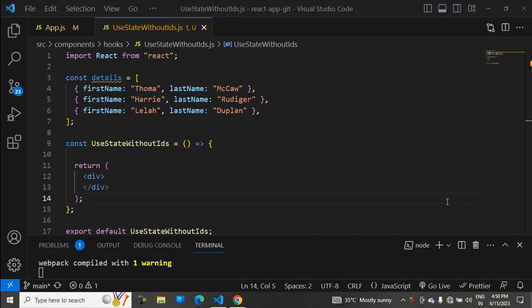Hi friends, today we are going to learn about useState without using IDs. That means here in the details, it is an array of objects, and it doesn't contain any IDs. So how could we display it on the browser? How could we map it? If we do mapping on the browser, it is going to give some warning. To avoid that warning, how do we handle this? That is the purpose of this video.